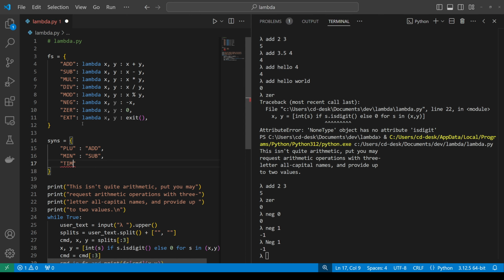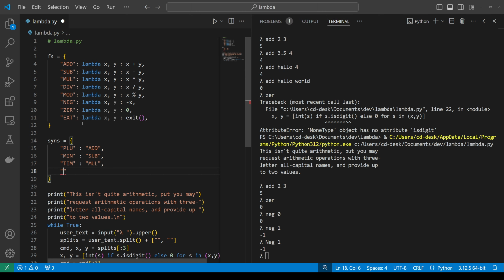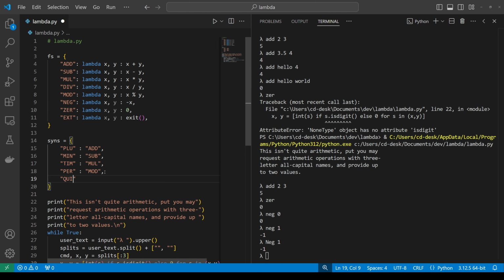We might get times for multiply. We could get, geez, I don't know anything other than divide or mod. We might get percent for mod. I guess one way you might want to process this is that minus and negation are maybe the same thing and you actually want to count how many integers you get. That sounds a little too hard. And then we might get quit for exit. So we'll take exit there.